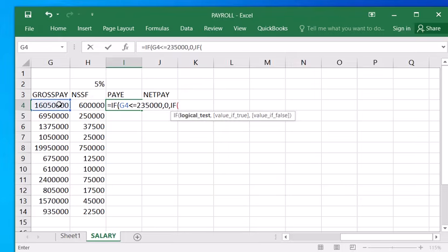And again, we are going to click on the logical test. The next level has those that are above, excluding, 235,000, and less than or equal to 335,000. So we are going to click on the same cell and is less than or equal to 335,000. That's the test. We put a comma.